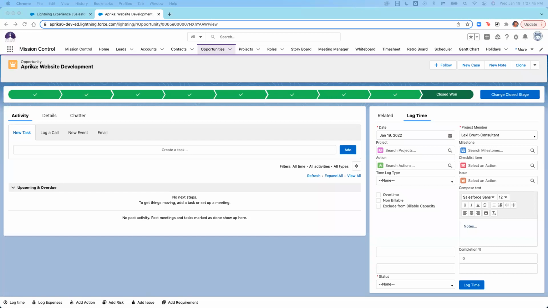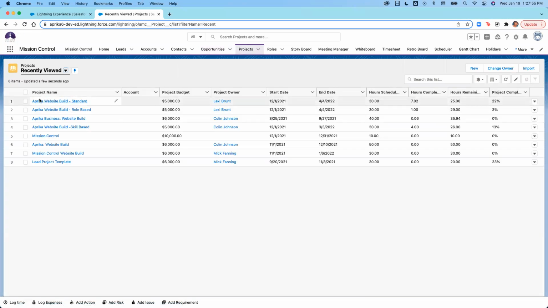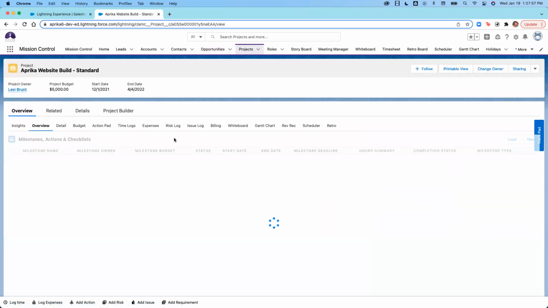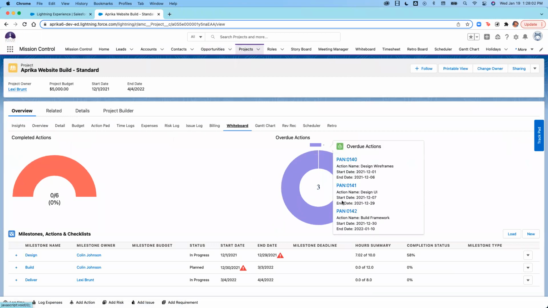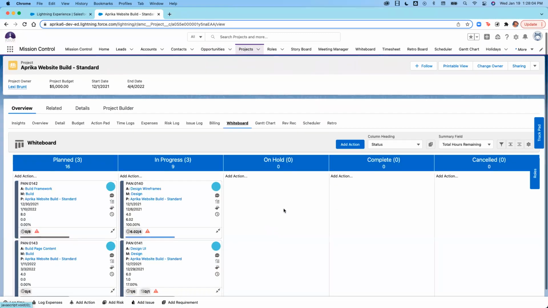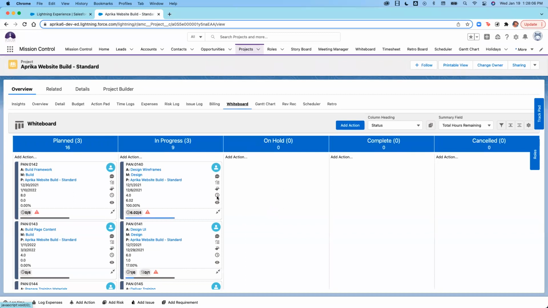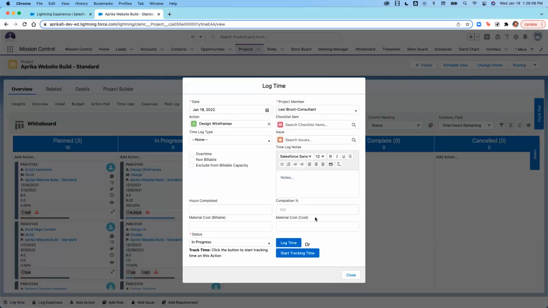Okay, so first question is, can you adjust the fields being shown in the time logging view from the whiteboard? This component that comes up is a Visualforce page. So the fields that have been defined here cannot be changed.